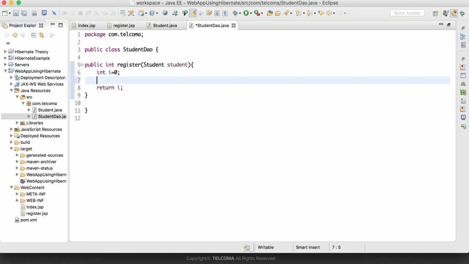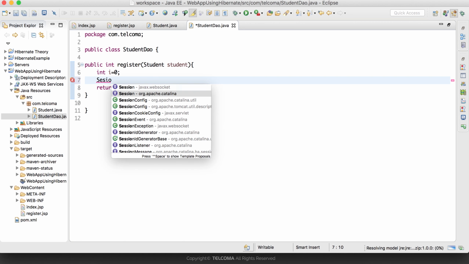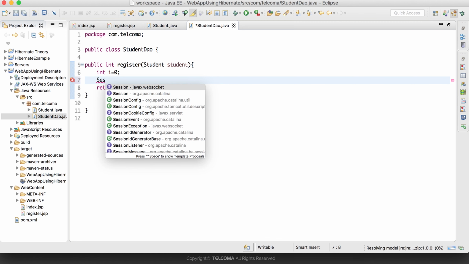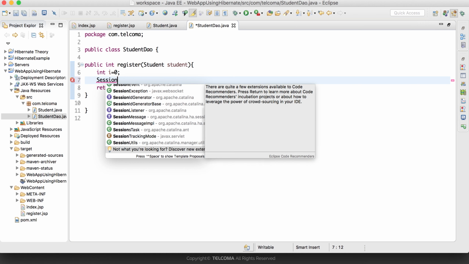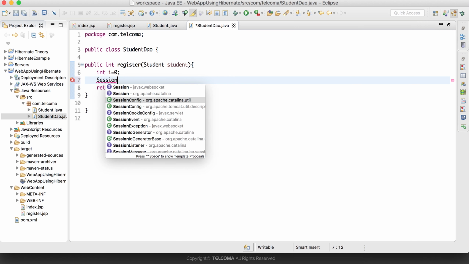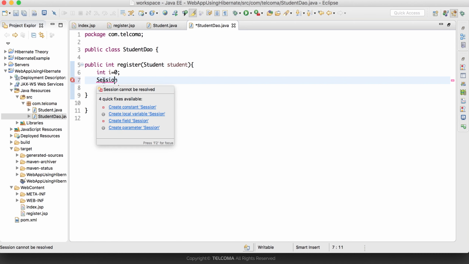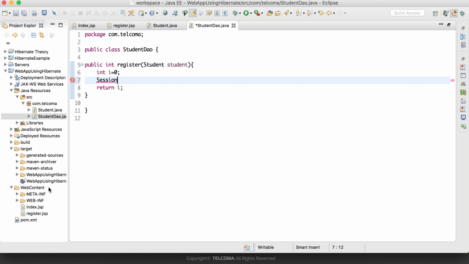So here first thing which we have to do, we have to create a session. We have to create the session. And we are not able to find the session object of the persistence API.